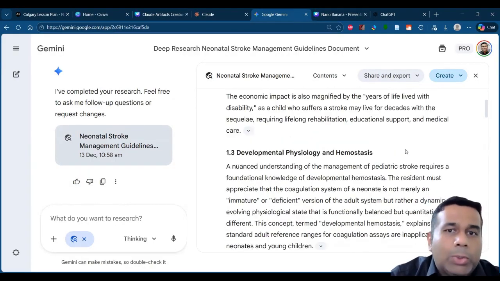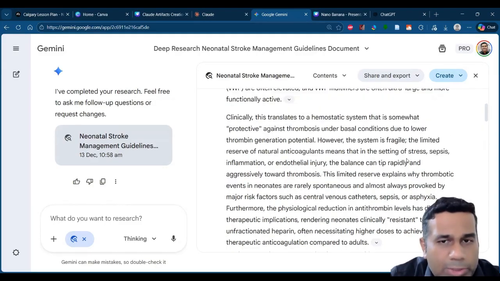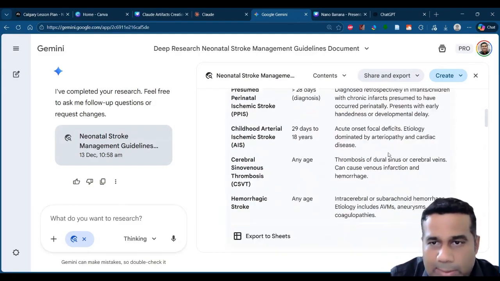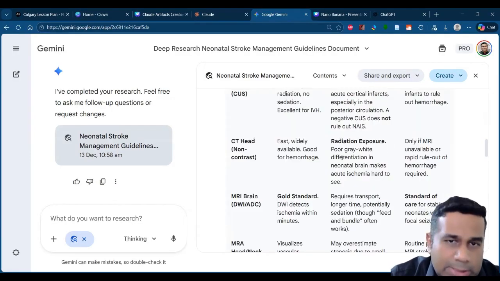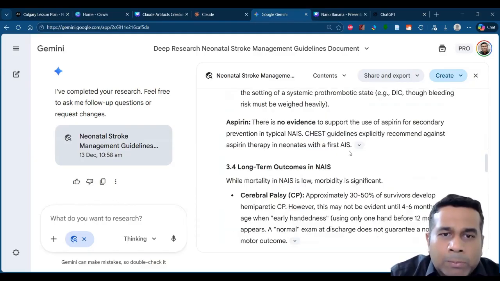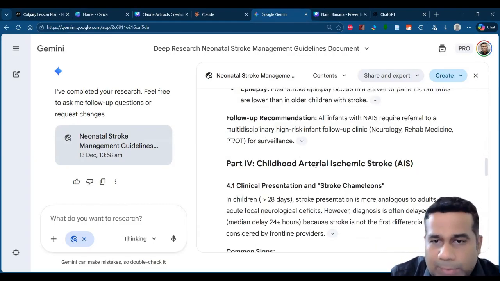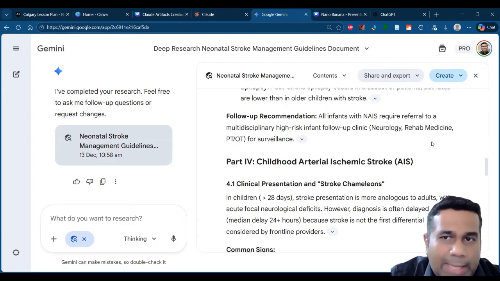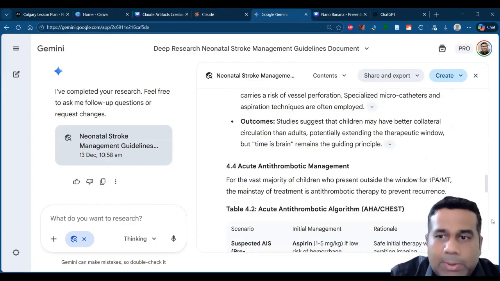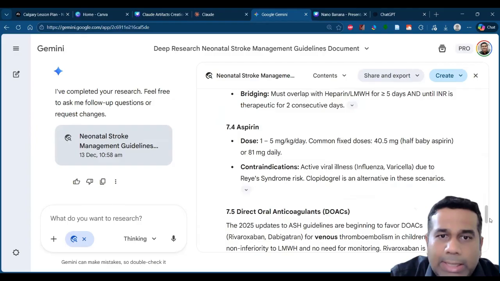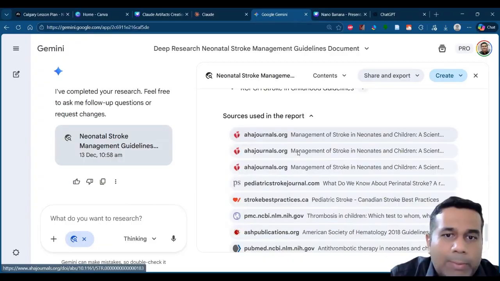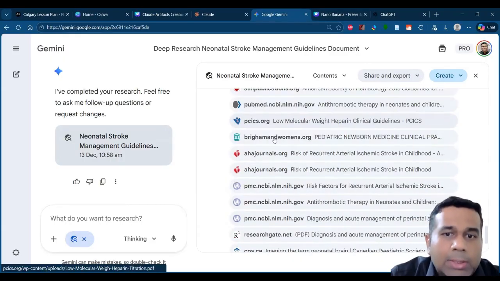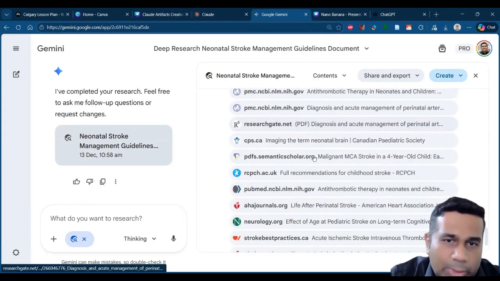Here you can see the full report. It's a comprehensive report on this particular topic, that is neonatal stroke management guidelines. You can see beautiful tables like this. I think more tables will be there. This is another table, and it's divided into multiple categories and so on. It's a very comprehensive document, and at the end there will be a lot of references also. Here you can see there are so many references, and all are from high authority sources. You can see there are from PubMed, ResearchGate, AHA journal. So many nice resources are there.